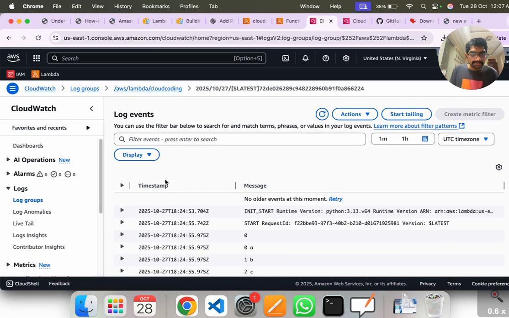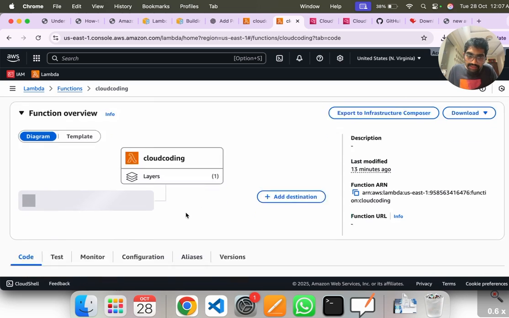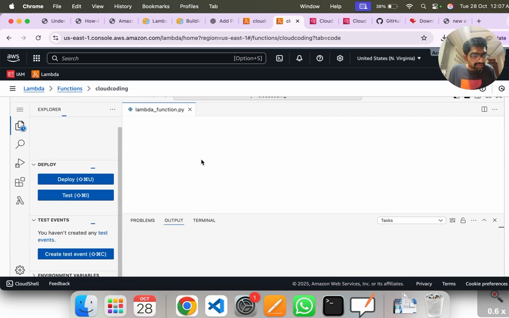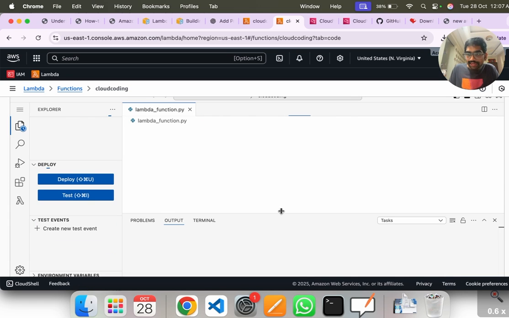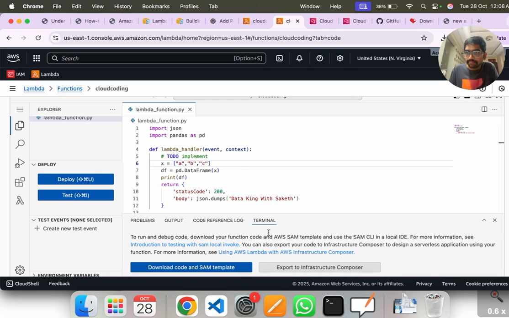If you go to this function and click on the cloud coding, the code editor you have is nothing but VS Code. It exactly looks like VS Code. So there is no need for you to write code from the terminal or from VS Code and execute it again, because here you have the inbuilt terminal. That's why we won't be looking at the CLI for the Lambda service.